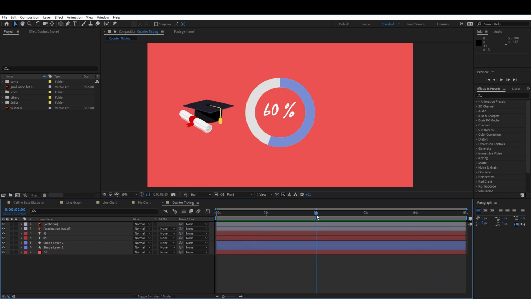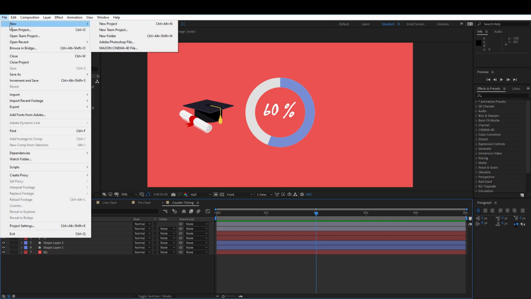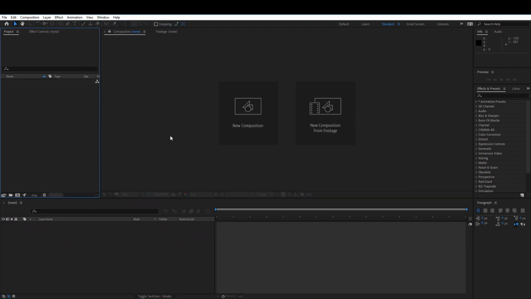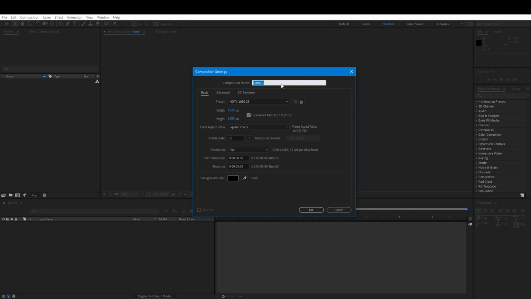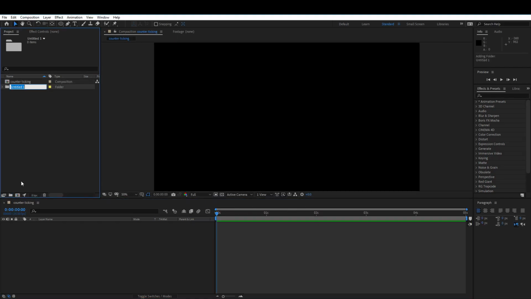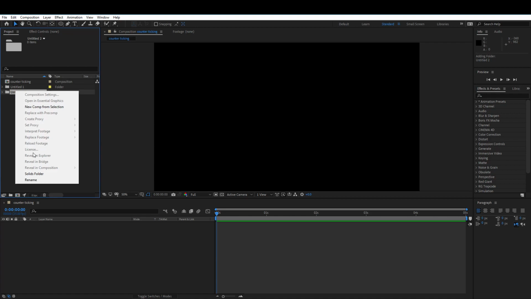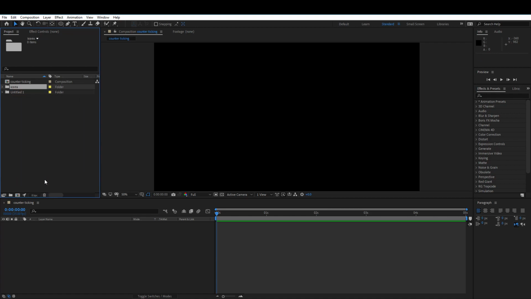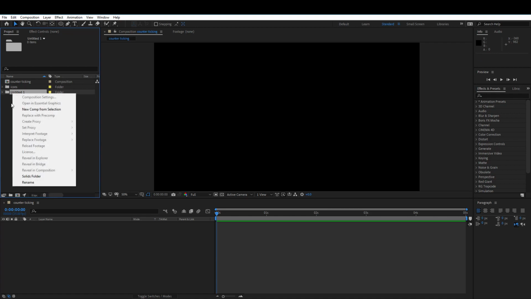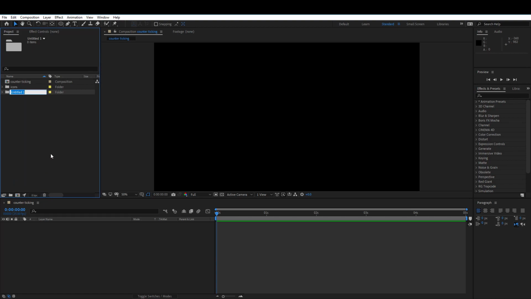So let's do this by creating a new project. Let's go to File, New Project. Then let's create a new composition and type counter ticking for the name. Let's make it 5-second duration. Hit OK. And then let's make new folders. Rename them accordingly because I don't like unnamed folders.